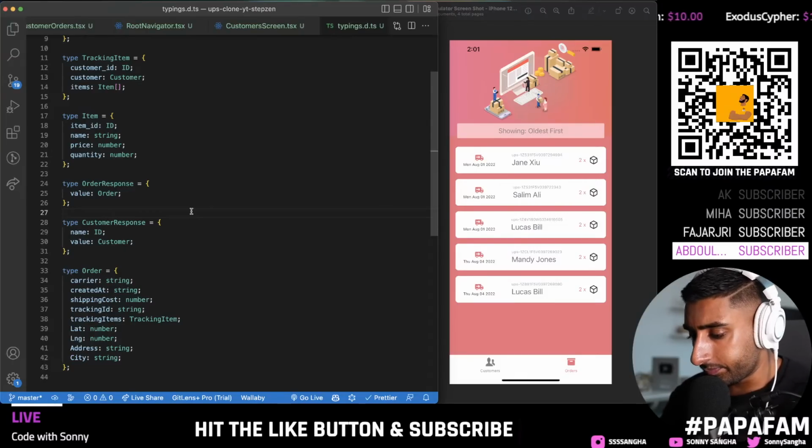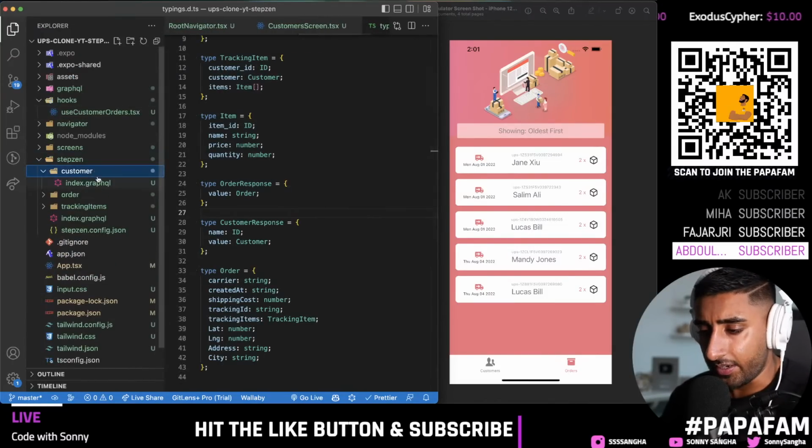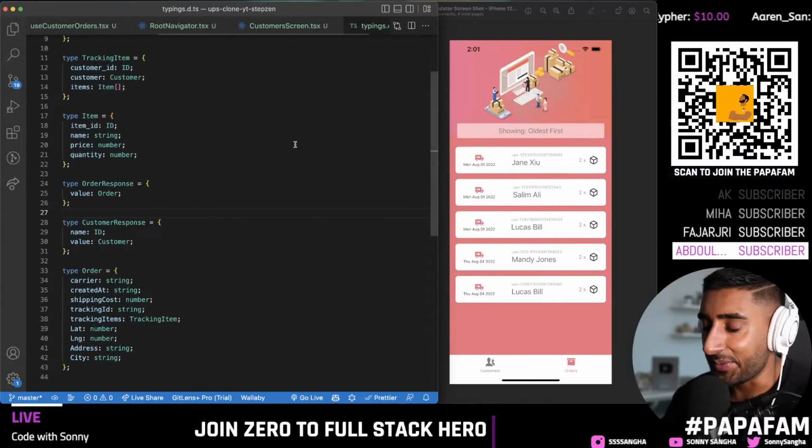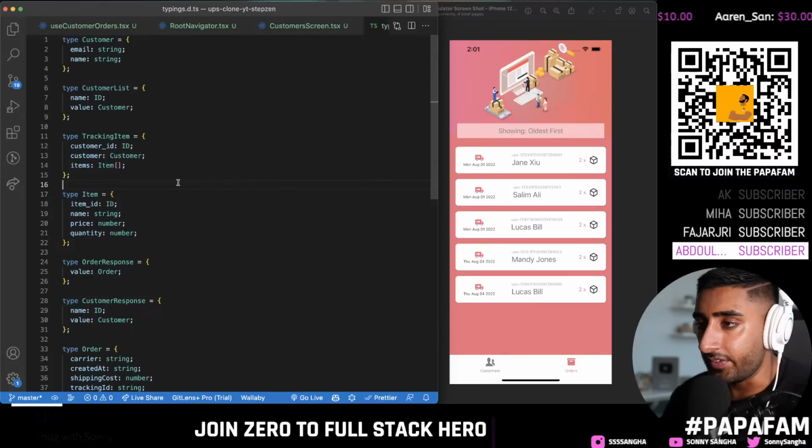GraphQL StepZen area. Basically, I completely lost my words there. These type definitions match, okay? Yes, that's what I wanted to say. All right, so now we've got our protection over here.